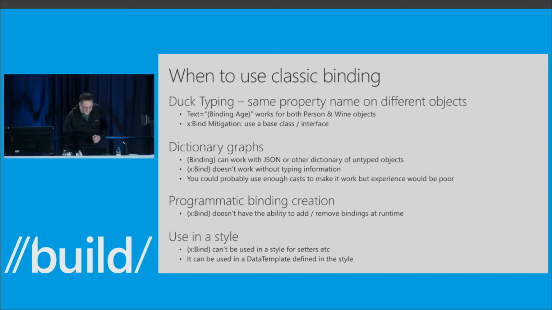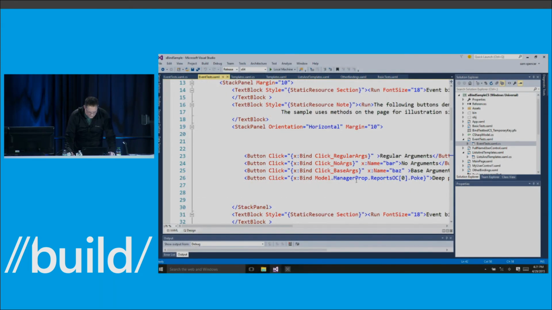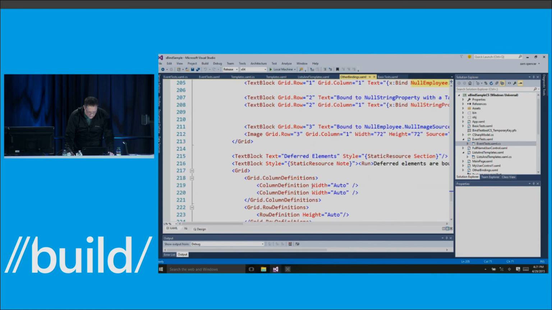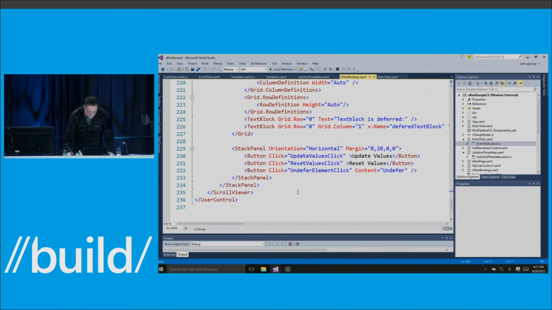Yes. Oh, sorry. I didn't. Yes. Hang on, let me pull up an example. Click button, click button, click. I need to switch back over here. Other bindings. So there was a case in here I had.